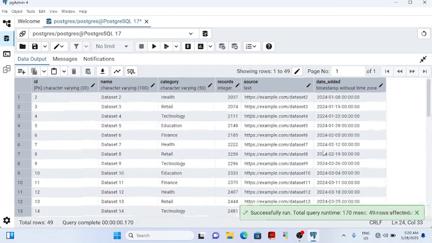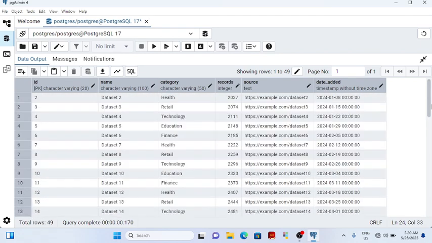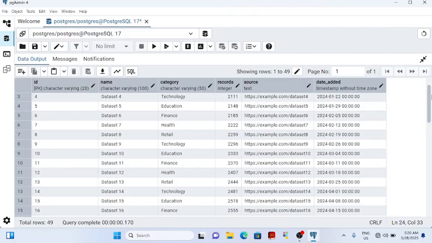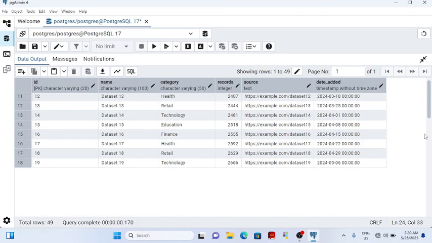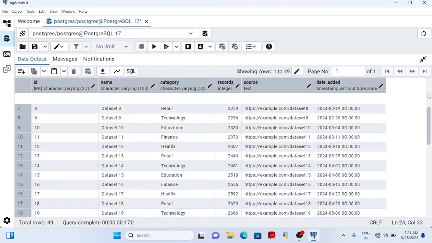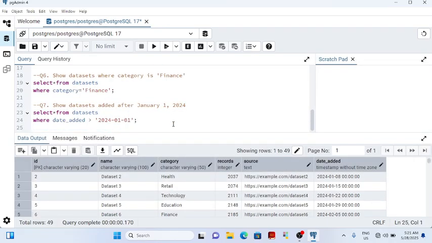Now let's come here and check. So this is our column. From the date added, from January 1st. The date starts from January 8th upward. So that means it neglected January 1st. It's starting from January 8th downward. So we can see the data set added after January 1st now, very clearly.